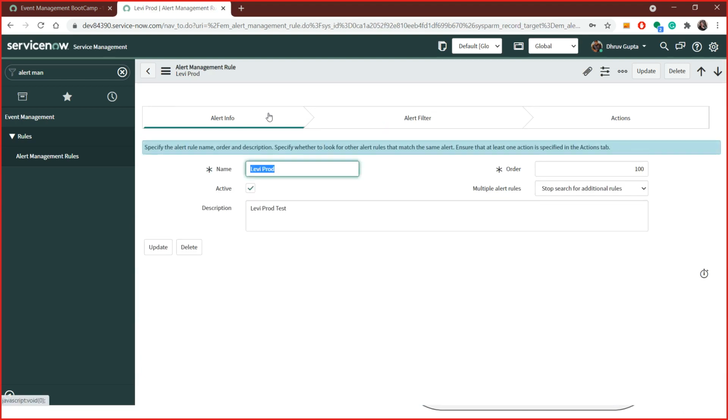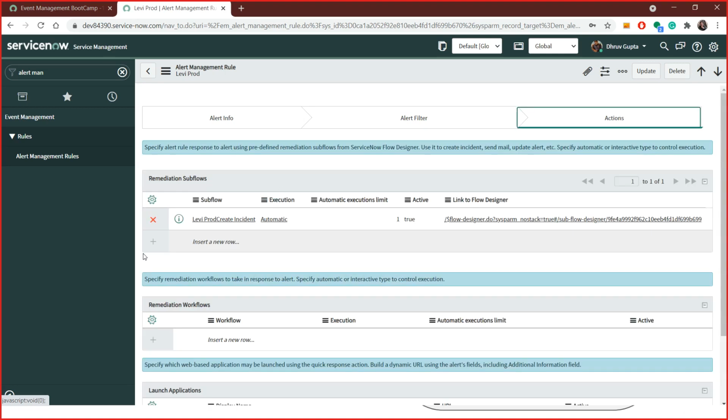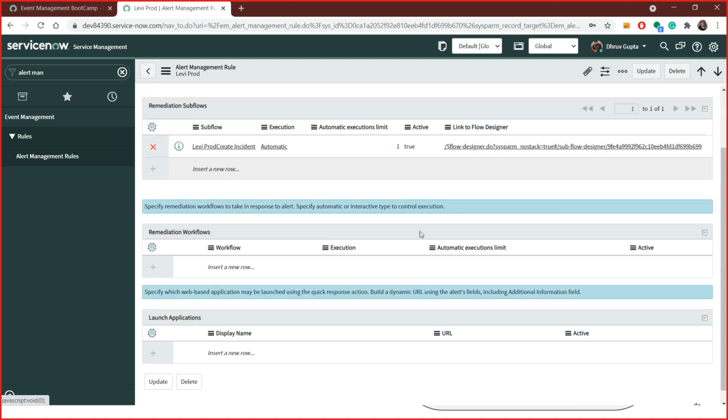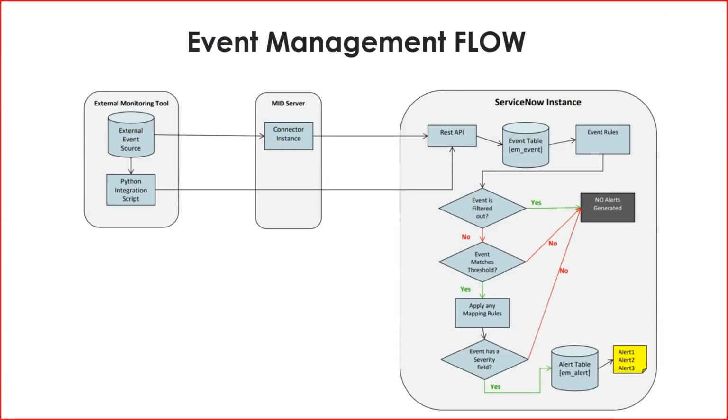So this one has 3 tabs. One is this info, and this field is pretty important. We'll deep dive into these things, but it says whether you want to search for additional rules or stop searching for additional rules. So for event rules, we apply only one event rule per event, but here we can have multiple alert rules running on that. And second is the filter, obviously, and under the action tab you can run some subflows, workflows, or launch some applications. So these are the things that you can do through alert management. We'll do deep dives in this, so you don't need to worry about that.